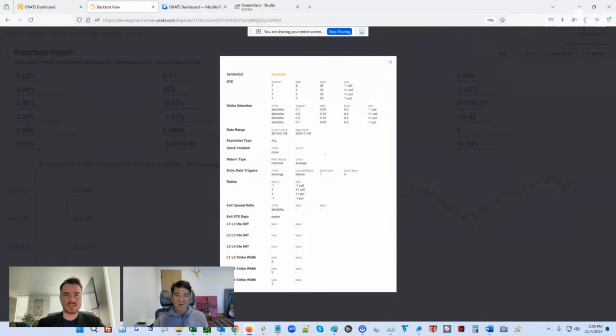So why don't you get us started, Matt, with the backtest? Yeah, so here in the result of the backtest, you can look at how I set this up. I wanted it about a week out, but I wanted to make it pretty wide just so it would find some type of a trade. So basically 7 days to expiration, minimum 2, maximum 33.